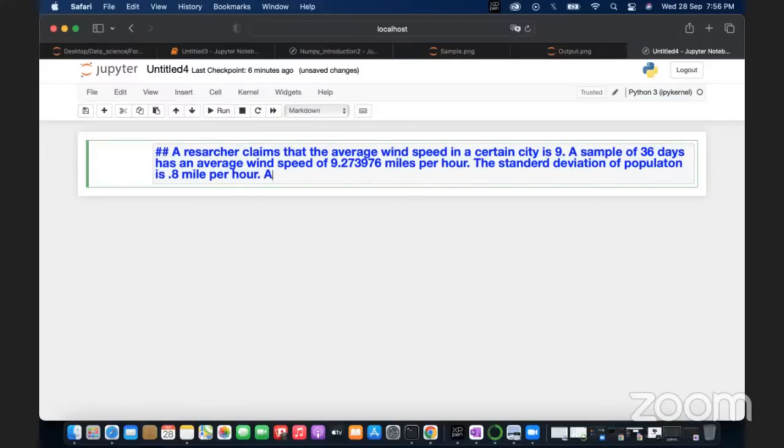Now we'll set an alpha value. What is this alpha value? Alpha value is 0.01. Okay. And they give me a question for me that there is enough evidence to reject the claim.